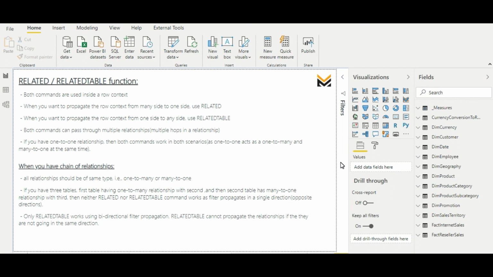Coming to the third point, only RELATEDTABLE works using bidirectional filter propagation. RELATED cannot propagate the relationships if they are not going in the same direction. Again, the same point: when using bidirectional relationships, you can use the RELATEDTABLE command only, not the RELATED command, because obviously you would be passing on to the many side, and also RELATED will not propagate if they are not in the same direction. This we have already seen.